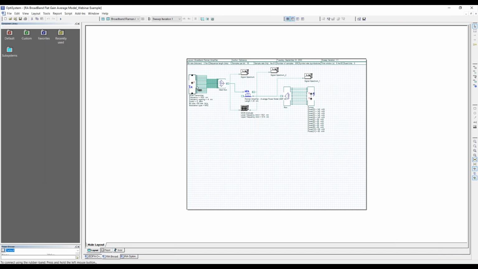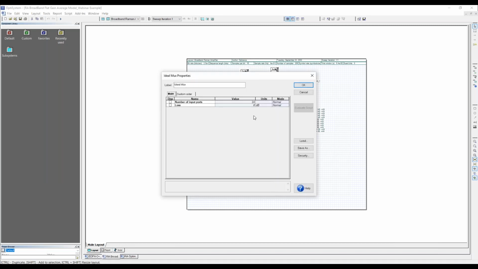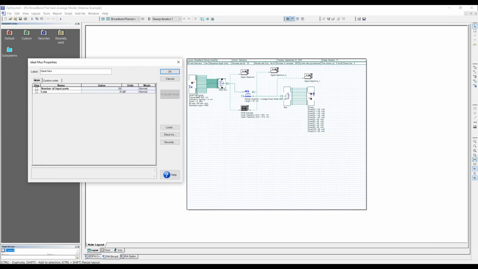Also, the other component we need to use, so we need to multiplex these lasers to be able to launch them into the fiber. So we use another component, which is a multiplexer. In this multiplexer, we use an ideal multiplexer. So you need to set up the same number of channels for the source, and you can set up your own attenuation or losses for the component.